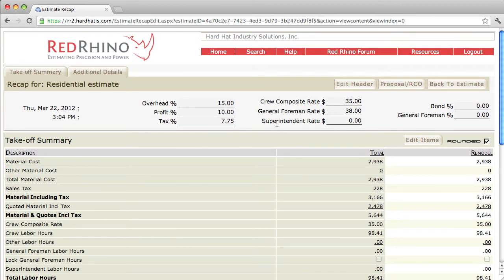Up in the top, in the header, is where you set your overhead and profit percent, or your markup. You type in your tax percent, etc., and your crew composite rate at the top here. Now I won't go over that now, but I'm just giving an overview. I like to say that the recap talks to you, and it tells you how much material you have in the project.